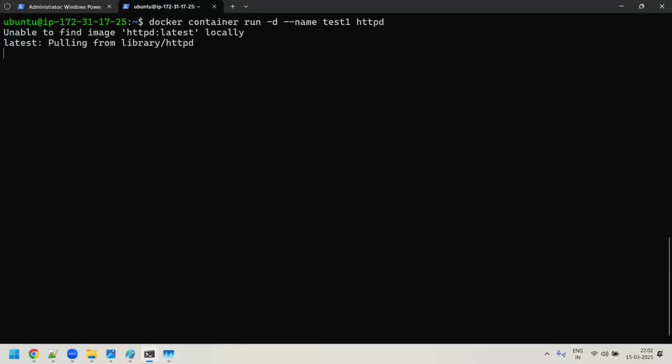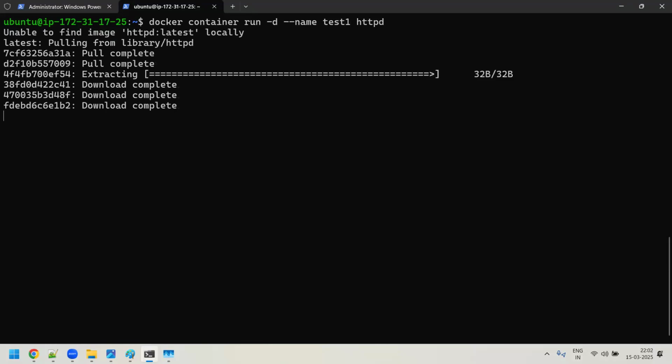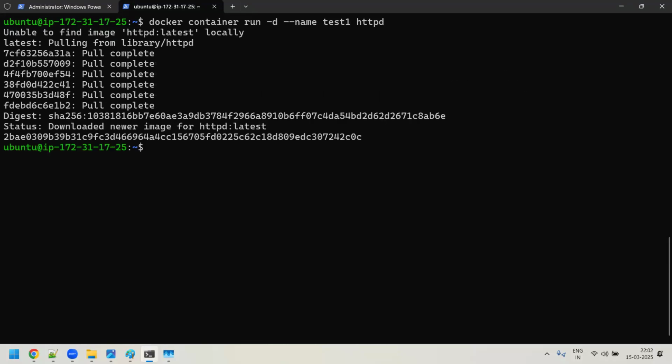Sir, one question. Here you are using detached mode. Last time you used interactive mode and detached, both arguments. But the result is showing only detached mode, correct? Correct. I will discuss that.